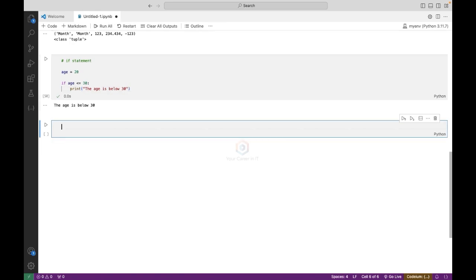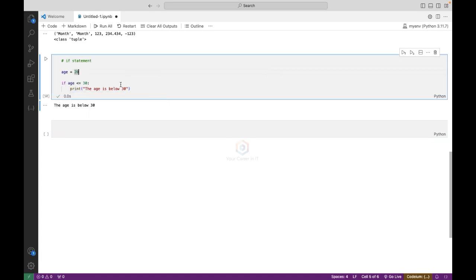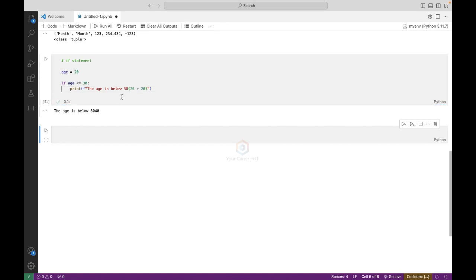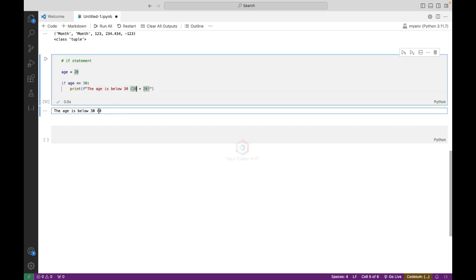So now here you can see the condition is true and it shows this message. The block of code is executed. Here we can also add some calculations, like some multiplication. 20 plus 20. Now here you can see 30 plus 40. So here we see the age is below 30 and the calculation is 40.